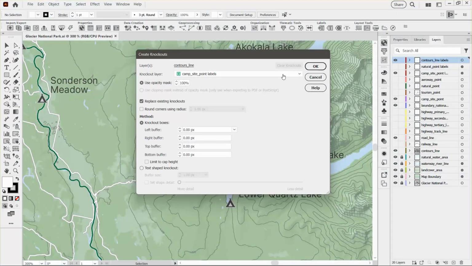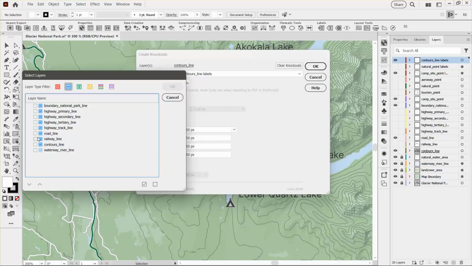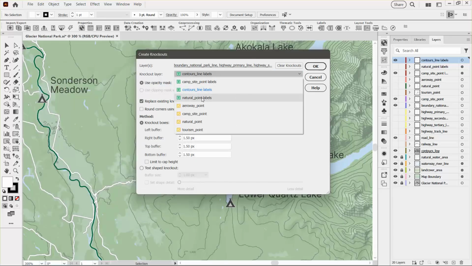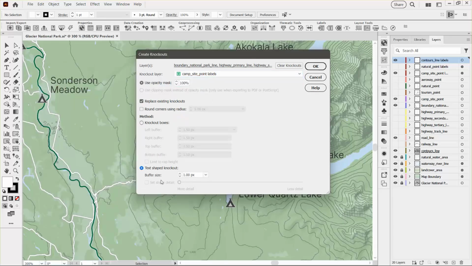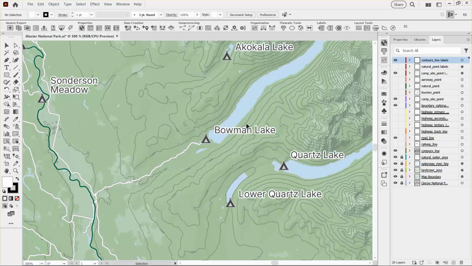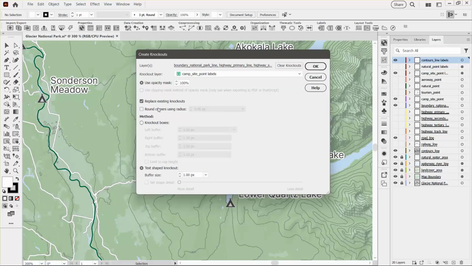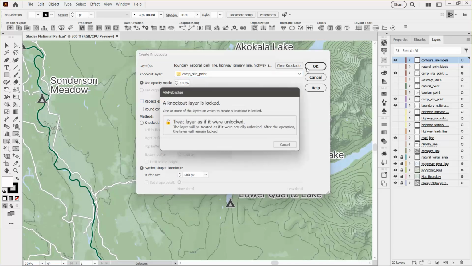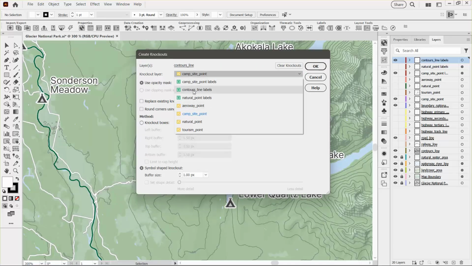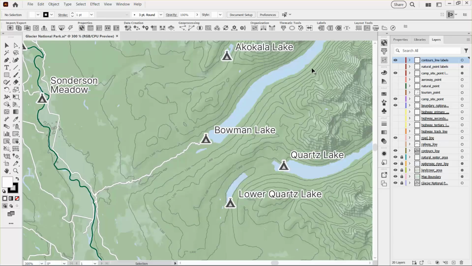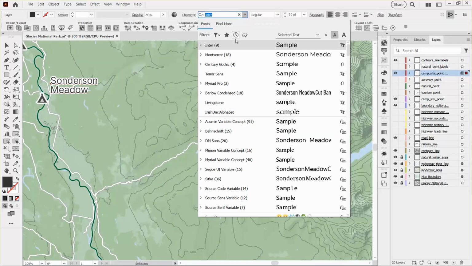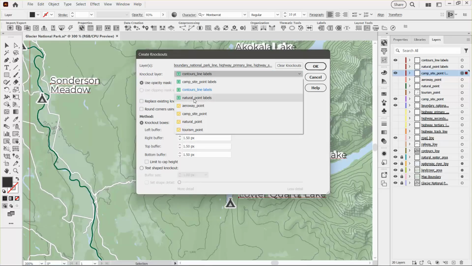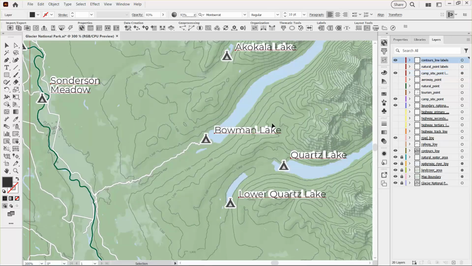The previous version of the Create Knockouts tool only consisted of a single dialog box. This had the limitation of allowing knockouts to be created around only a single text or point layer at a time, meaning that multiple iterations of the tool had to be run to create knockouts for several different layers. This also meant that correcting mistakes or modifying existing knockouts required the tool to be run again, which could be frustrating or time-consuming. I'm going to show you how the reworked version of the Create Knockouts tool eases the process of creating knockouts.